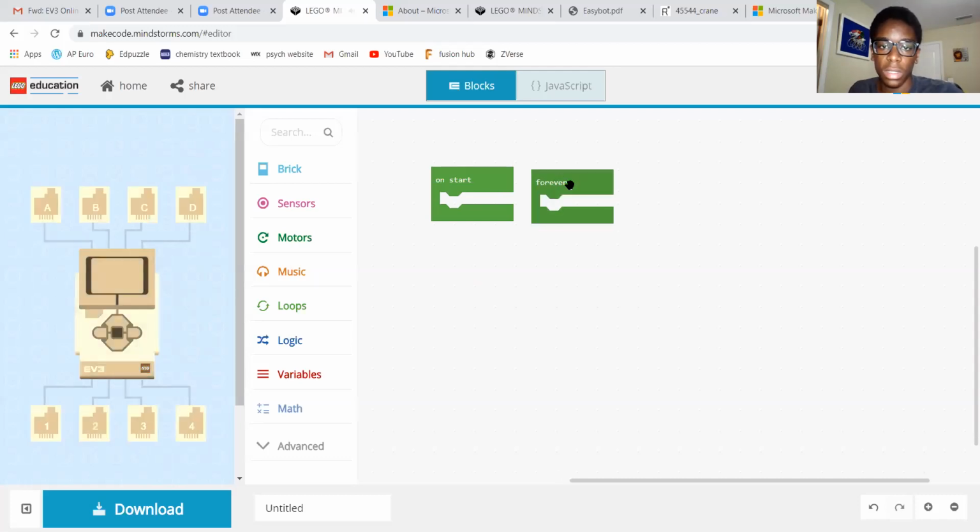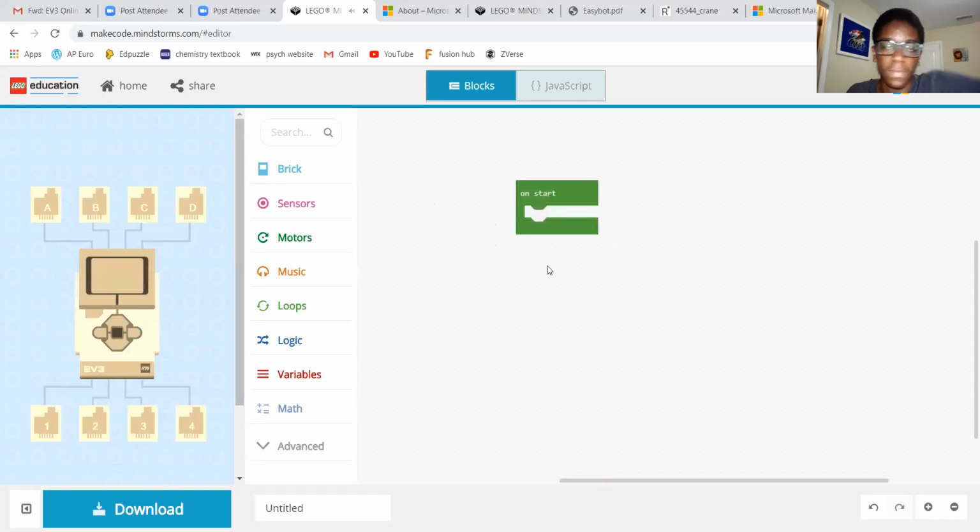So I'm just going to delete our forever for now, since we're not going to use it. To delete, you can right click and then press delete block, or you could just press delete. So I'm going to delete that, and I'm going to keep where it says on start.